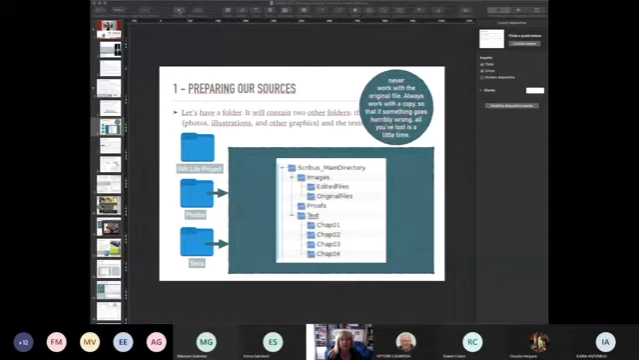So let's have a folder. And let's put some other folders in it. You still have this in your material, so use it. You have a folder with the pictures, photos. You have a folder with text, okay? And you have a folder that is your project. In this case, I call it still life project. You can call it whatever, it's not important.